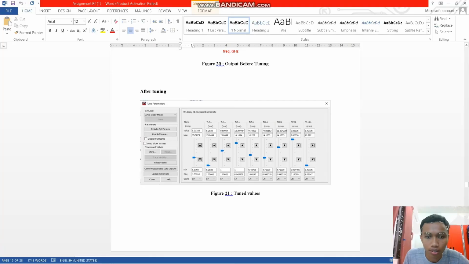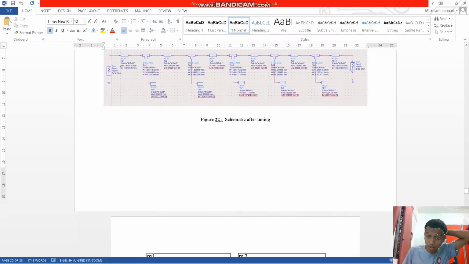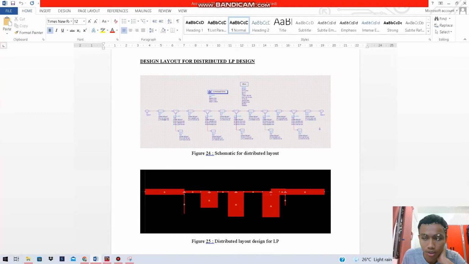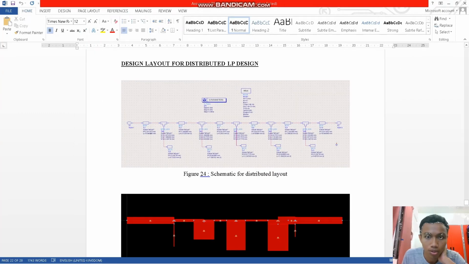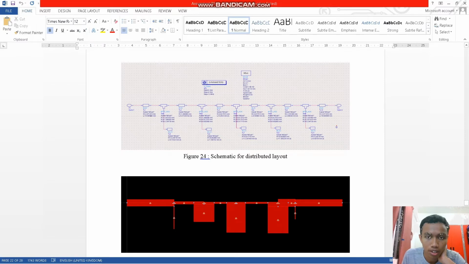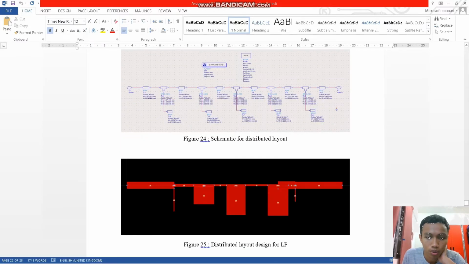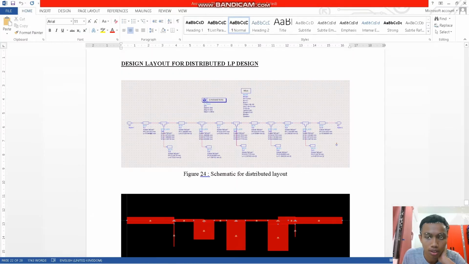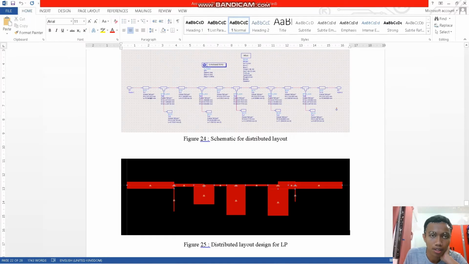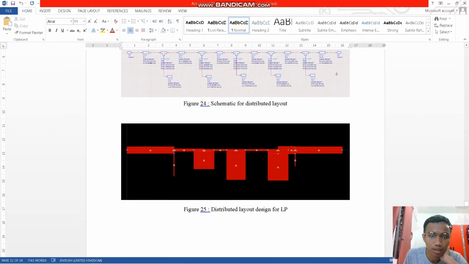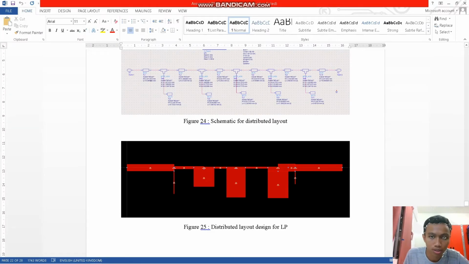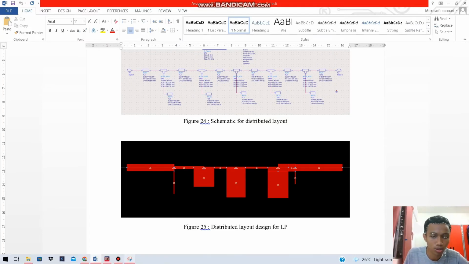And then after tuning, we need to design the layout for the distributed LP design. So this is the design layout for the distributed LP design. And then we need to find the layout for this circuit. And then we need to design the bandpass filter. So finish for low pass filter part. So we proceed to bandpass.